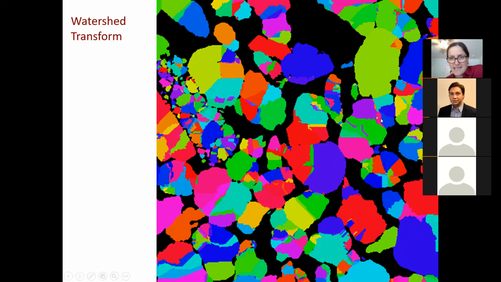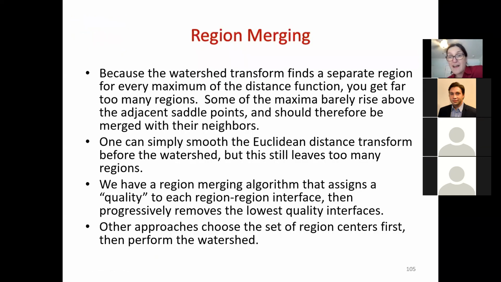So some of these boundaries look really unnatural. This is not how I envision a grain looks. So I have to do some region merging. Basically, this watershed transform by default will find a separate region for every maximum of the distance function, every local maximum. So one has to filter them somehow.